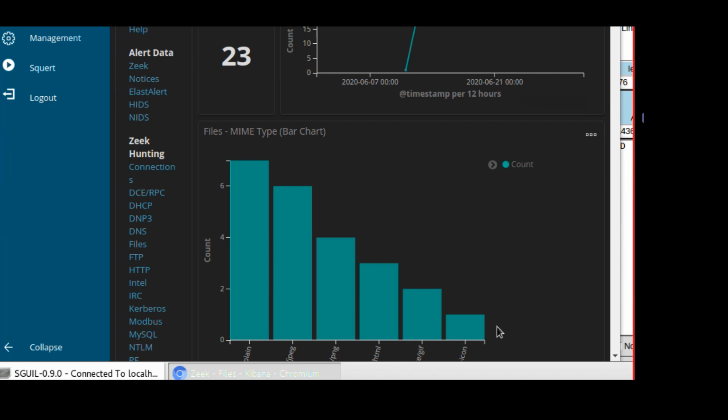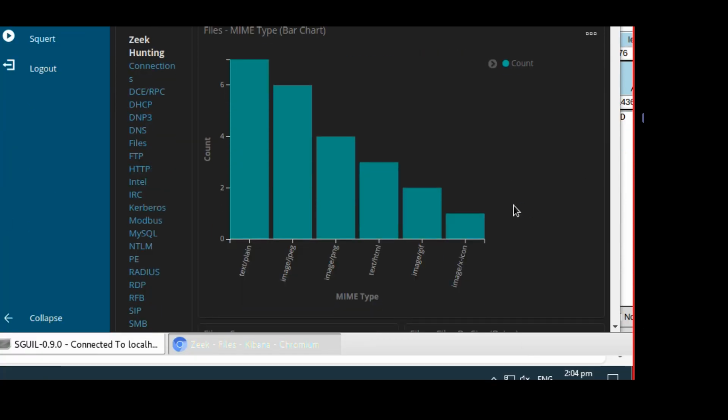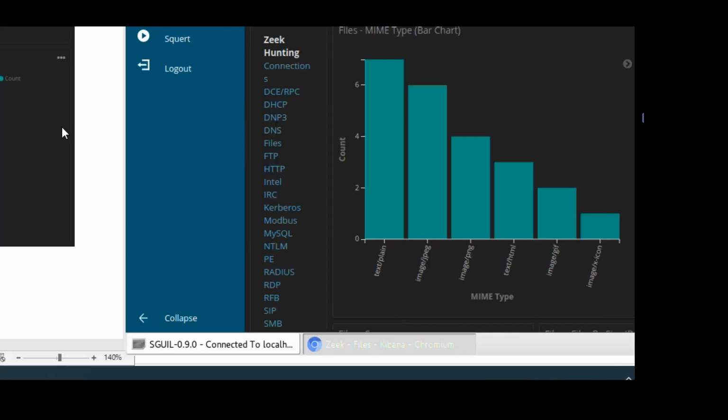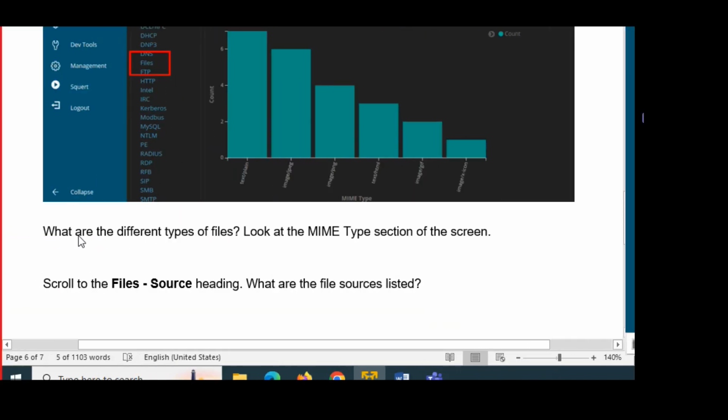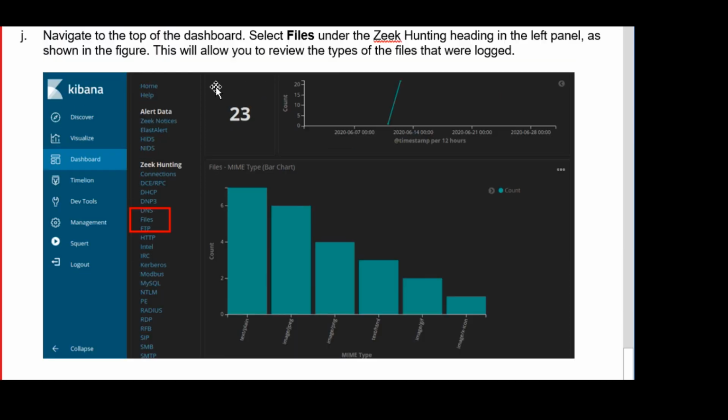So this is the list of files that were actually transmitted in this whole transmission here. There are 7 text files, 6 JPEG, 4 PNG, 3 HTML, 2 GIF, and 1 icon. So one of them will be the plain text file. So what are the different types of files? You can try and answer the question here.